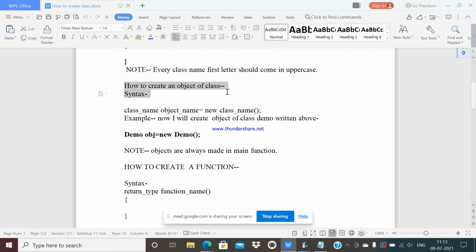Now, how to create an object? To create an object, you will have to write class name, space, your object name, is equals to, new, space, class name. Java is a case sensitive language, so wherever the syntax mentions a space, you will have to put a space there.